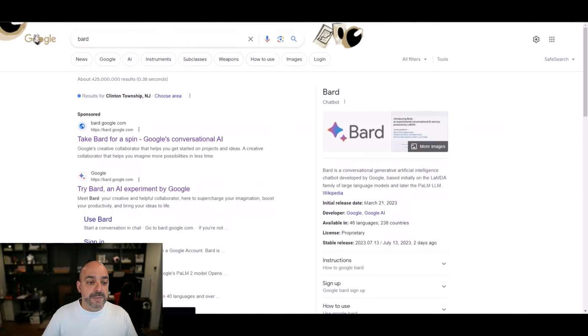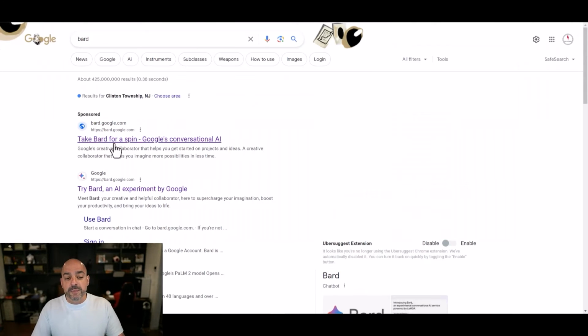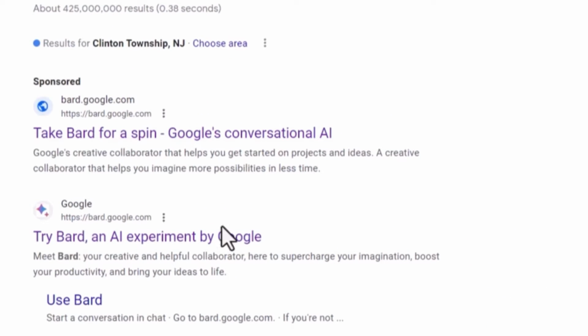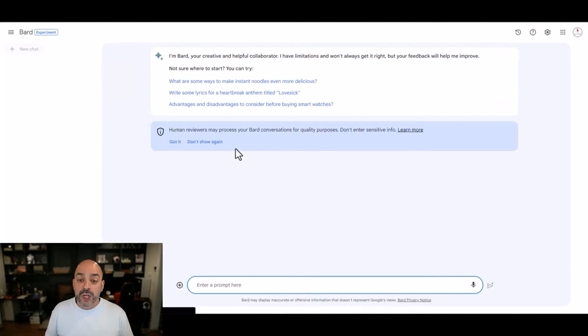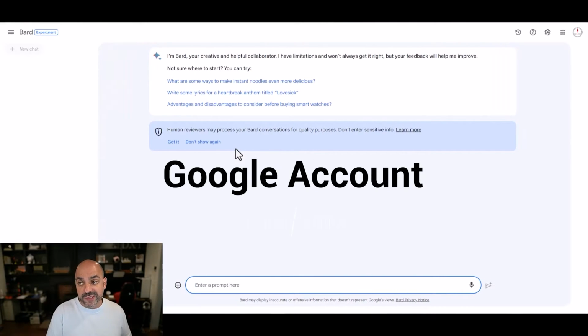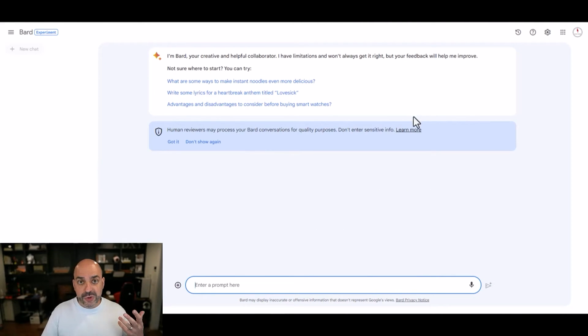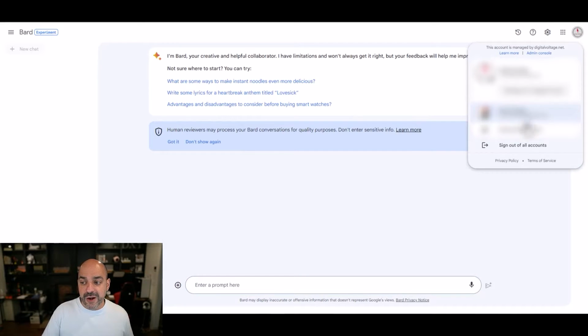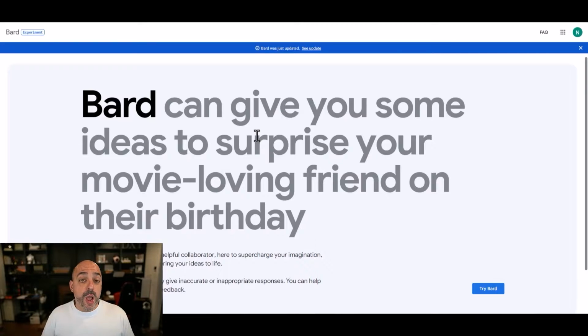All right. So if I type in Bard, it literally says take Bard for a spin, Google's conversational AI, and try Bard AI experiment, you can come in here and try Bard. Now, you do need a Google account or your business account in order to sign up. And as soon as you do, it is literally that simple. Once you come in here, I'm just going to sign in with another address. So I went ahead and used a brand new email address so you can kind of see it.